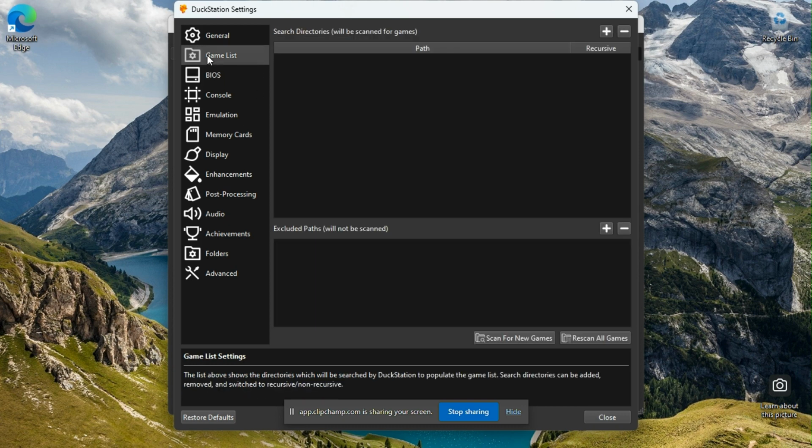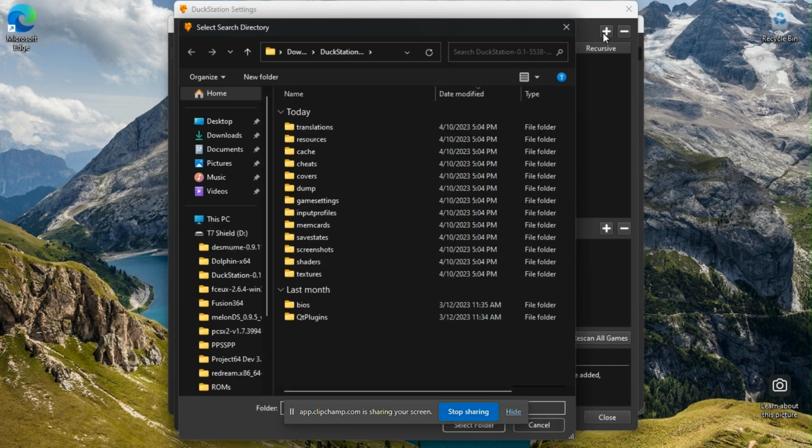Now for our game list. Now, wherever your games are stored, you're going to click this right here, and you're going to search for it. I leave my games on an external hard drive. I got me a T7 Shield. It's only 1 terabyte.